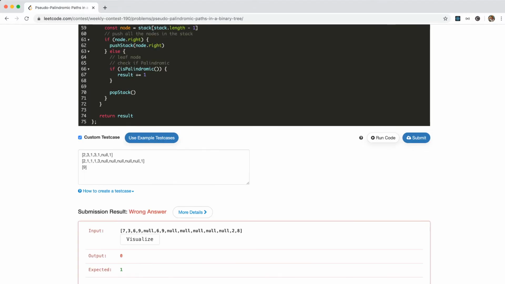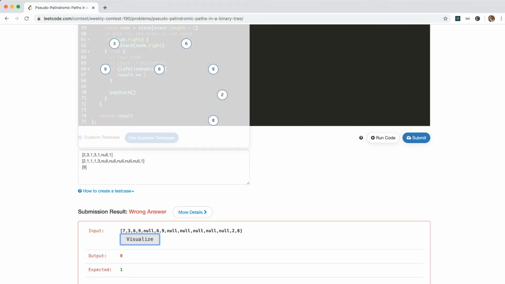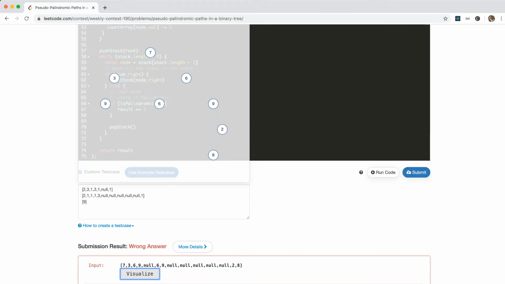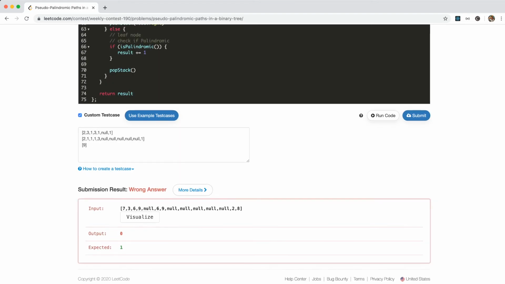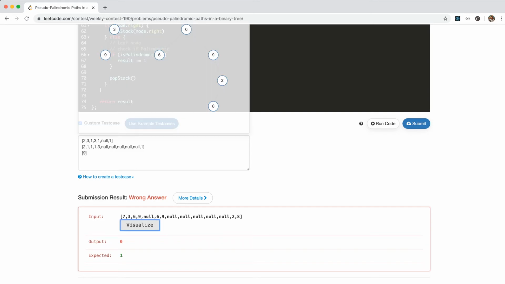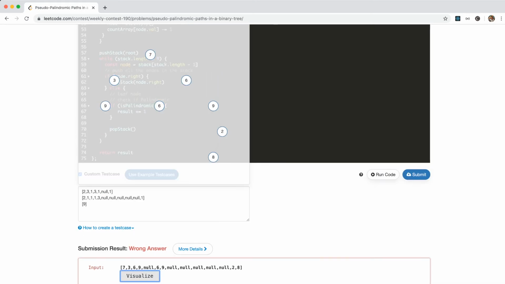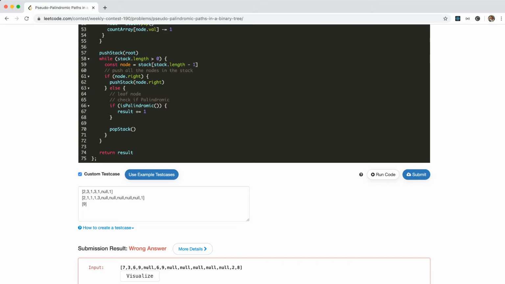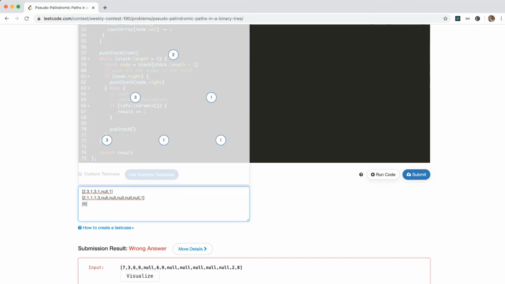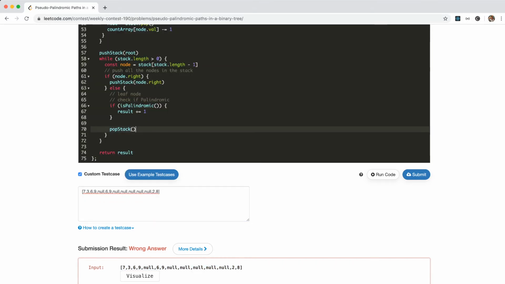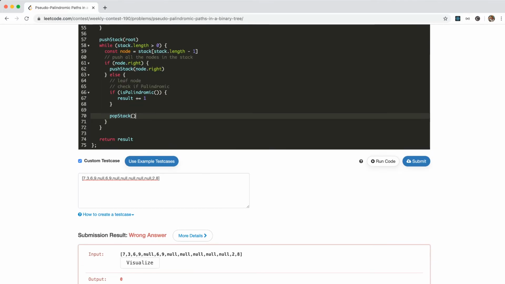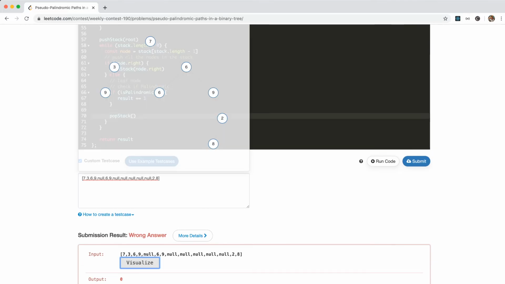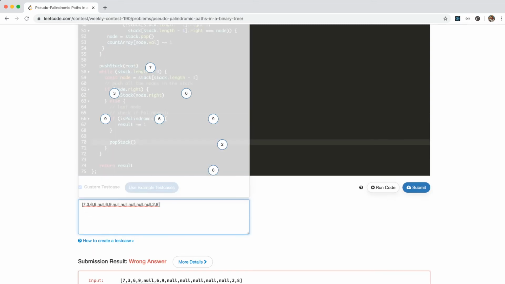Wrong answer? For a tree like this, expecting 1, but we got 0. Test case 766. Sad. So 766 is actually a good one.